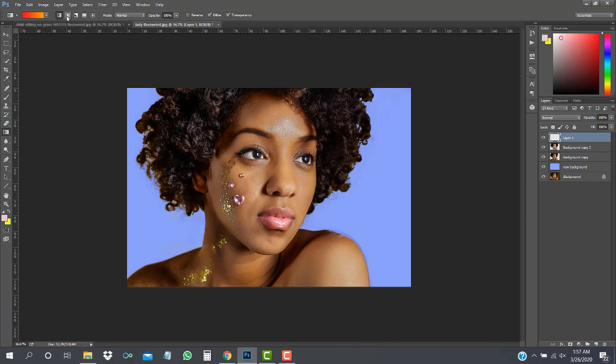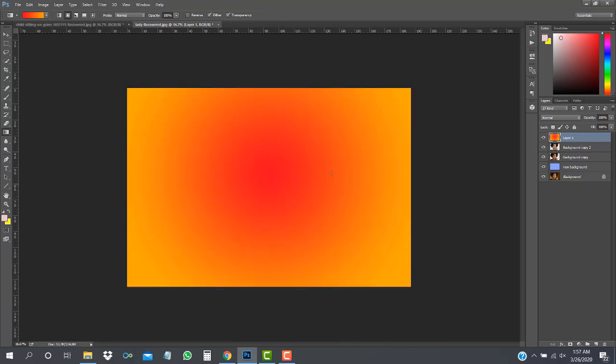Then let's look at the radial gradient, right? Radial, as the name goes, is a circle. Now you click somewhere in the middle and you drag. Okay. Now, as you can see, the color you have on your left comes in the middle, while the color on your right shows outside around it. So you can see this is a circle in the middle, and then you can see your yellow color all around it, right?